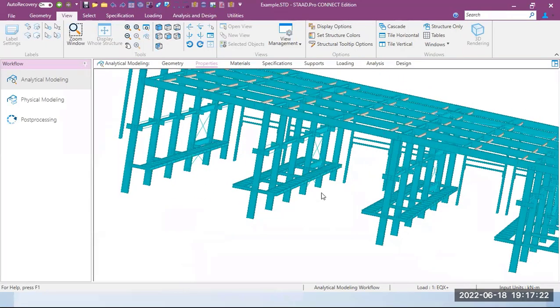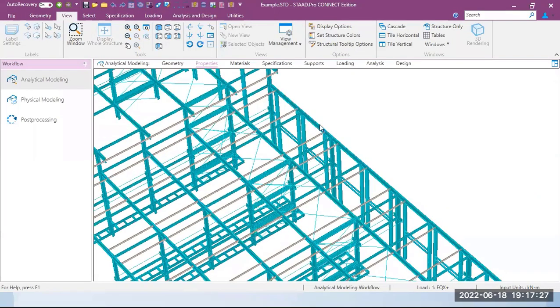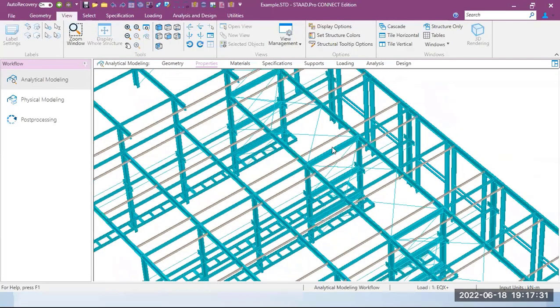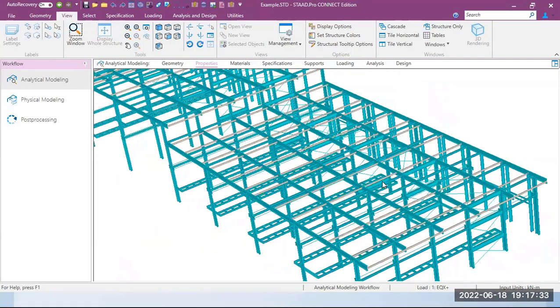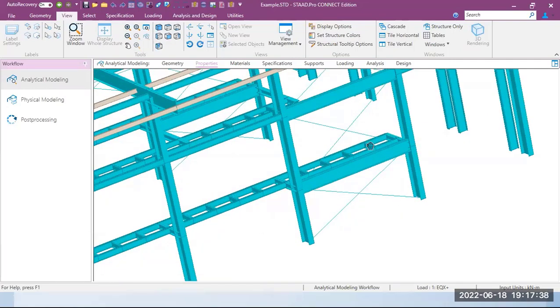You can see the bracing as well. These are the roof bracings, which are made up of tube sections. You can see the wall bracings as well.